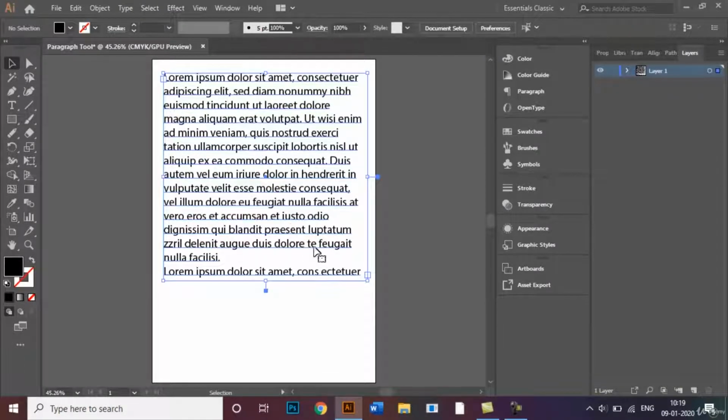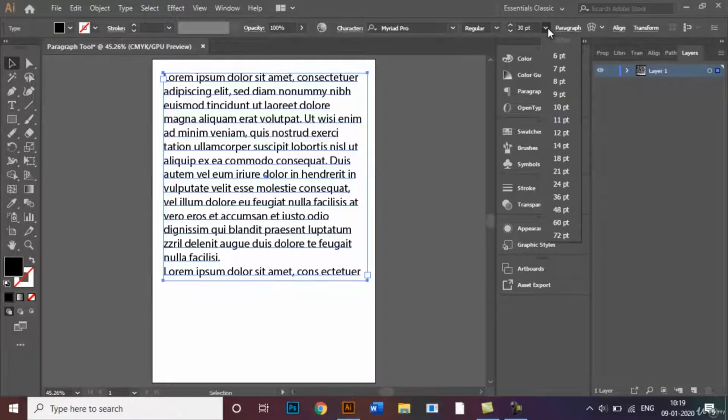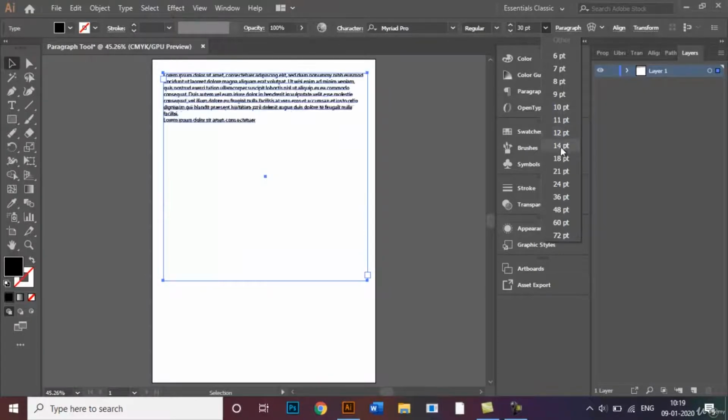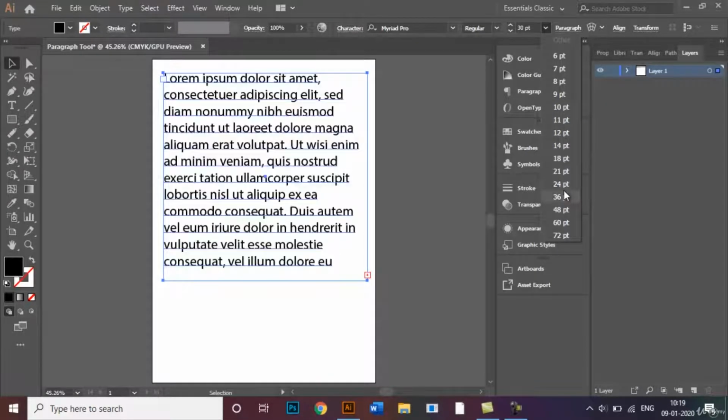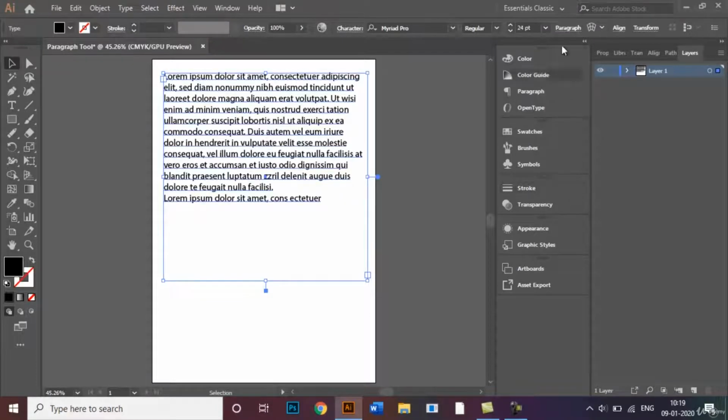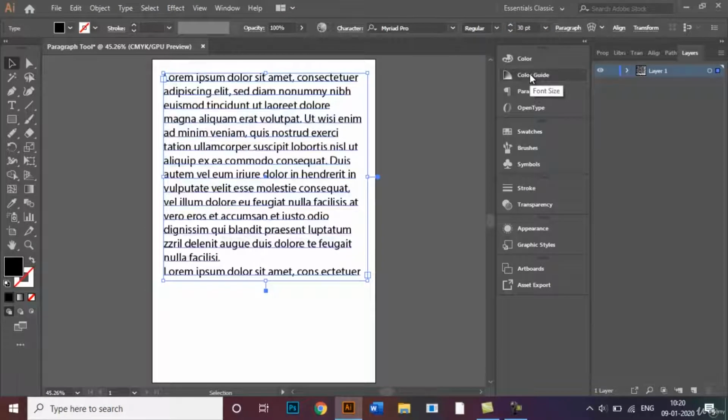So in case if you just select this box, you can go over here to the font size and select the font size accordingly, right? So we can also change it here again, right? It was 24, we can make it 30, like that. Okay, so by default, your dummy text will be black in color, like this, right?